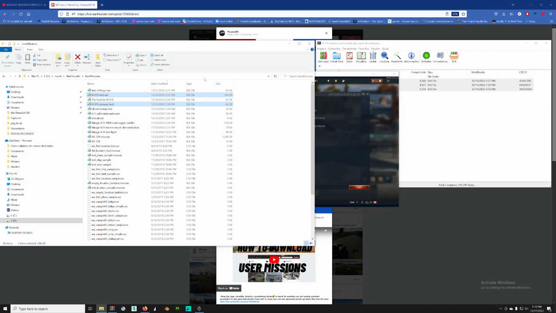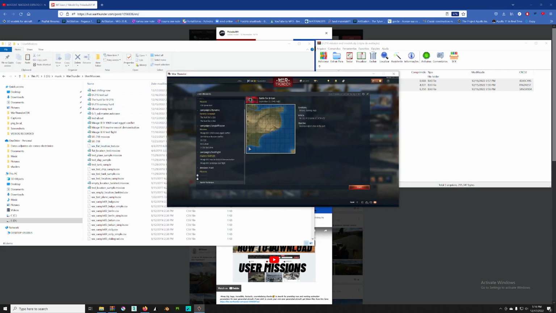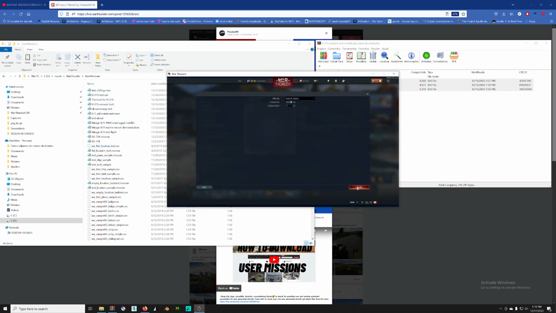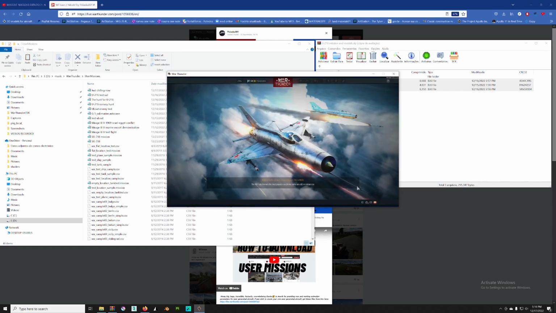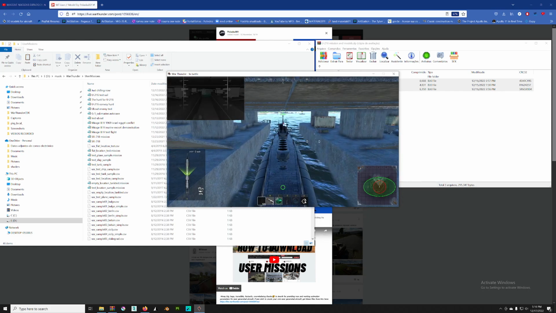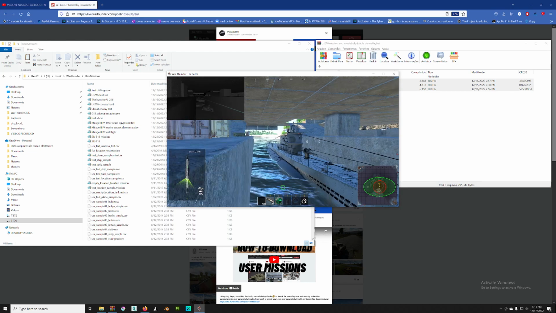Okay, find your user mission. In my case, I'm gonna go for the test drive over here. So start, apply, and it's gonna load, and hopefully you will see that the model itself loaded.